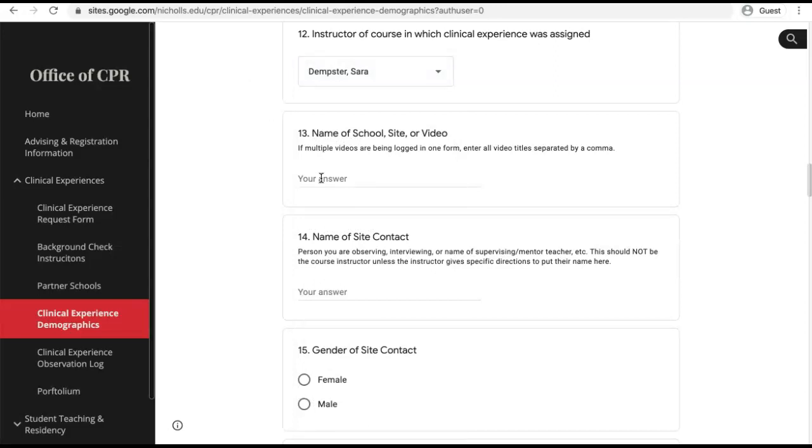Here you will enter the name of the school, site, or video that was observed. If you visited an elementary, middle, or high school, you would enter the name of that school here. If you observe some other educational site, such as Touchstone, you would enter the name of that facility here. If you watched a video that counts as observations, you would enter the title of the video here.